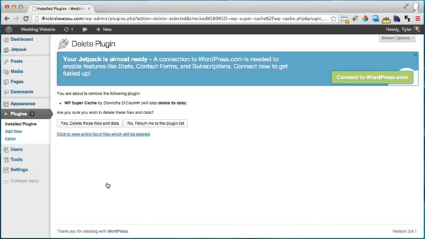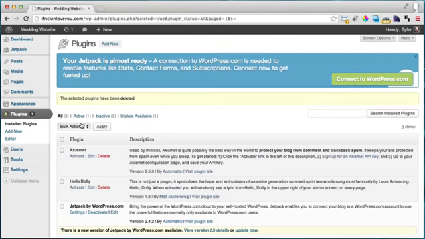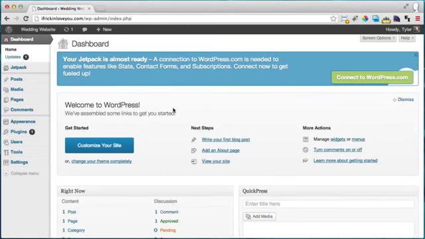So again, caching helps increase the speed of your website, but a lot of times it won't show the changes, and you can always add it in later. So I'm going to click Yes, delete these files and data. All right, now we're going to go back to our dashboard.